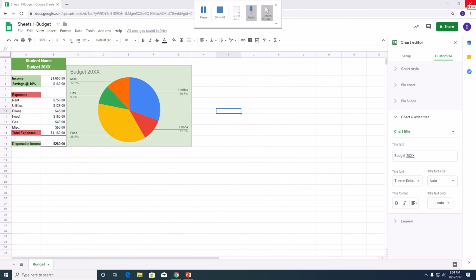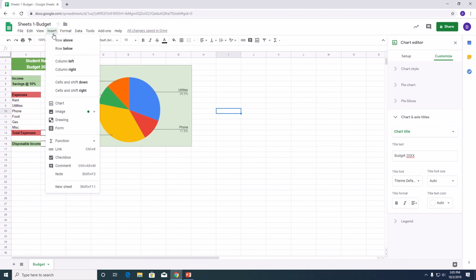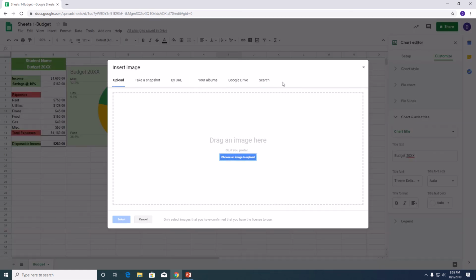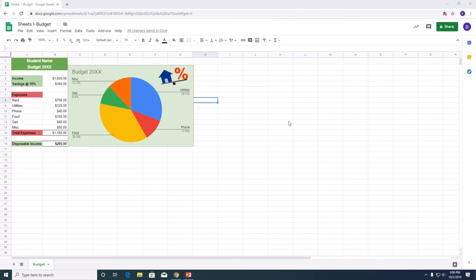Now you can insert a little graphic, which you can do by going to Insert, Image, and then you can do Image over cells, and then you can find an image somewhere online. Go ahead and find an image that's relevant to what we want. And this should be it.